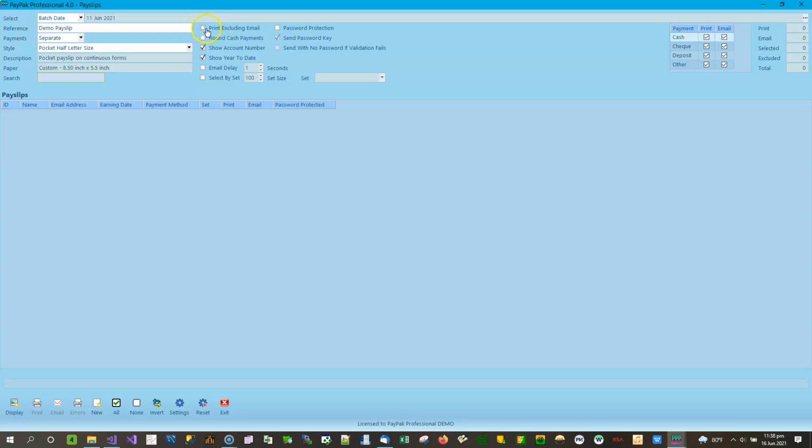To the right, we have print excluding email, which what that will do is if the employee has an email address and has the option turned on to email payslips, they'll be selected in the list. Some customers, if the payslips are being emailed, they don't want to print payslips which have already been emailed or which can be emailed. Now let me show you the employee screen.